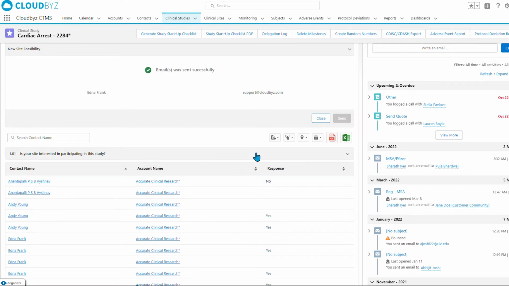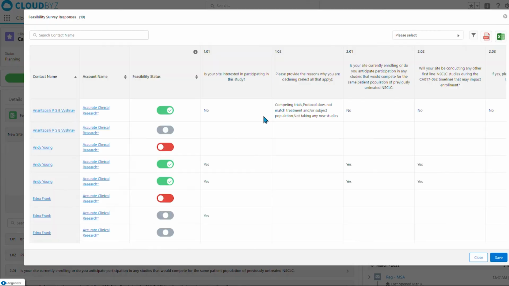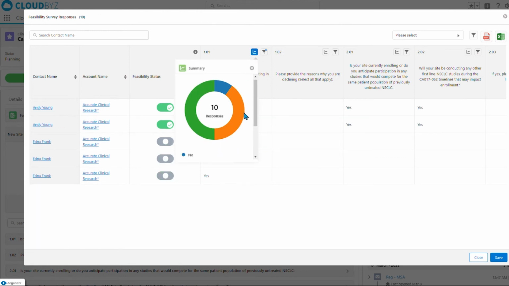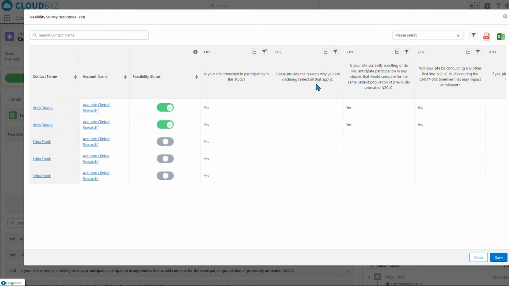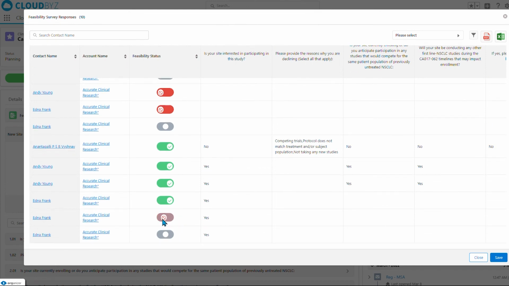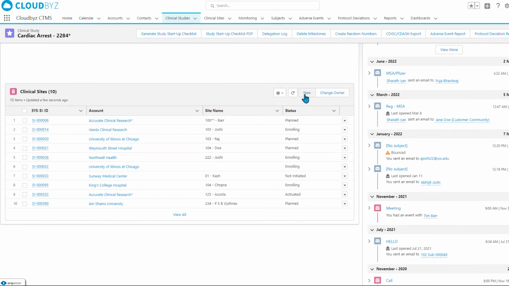If I'd like to do a more thorough analysis of the survey responses, I can click on View All Responses, where I can use the inbuilt, Excel-like table to filter questions by particular responses, and even view a simple graph. I can download this in an editable Excel if I prefer, or just stay on this screen and perform my analysis. Based on certain responses to questions, I'm able to mark a site as feasible or not feasible. Once I select which sites are feasible, I click Save, move to the Clinical Site sub-tab, and then start onboarding my site.